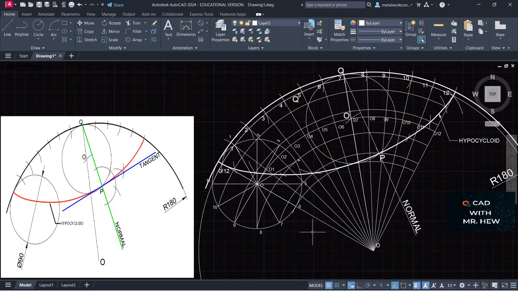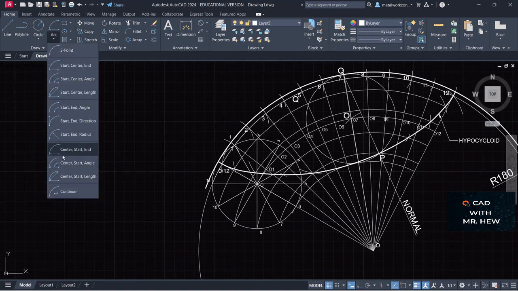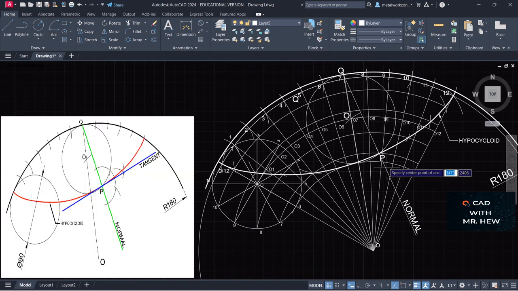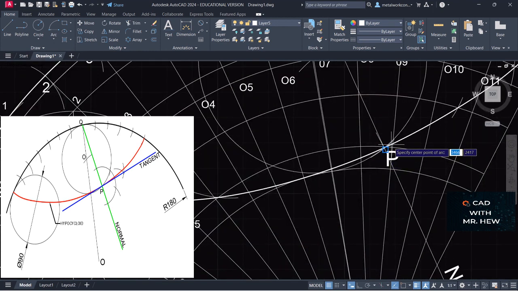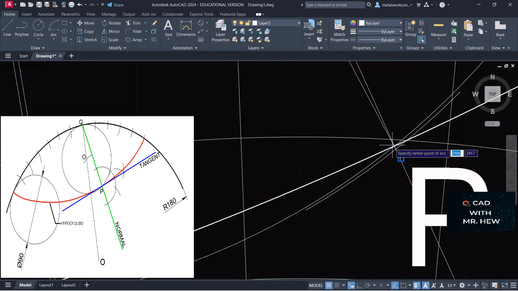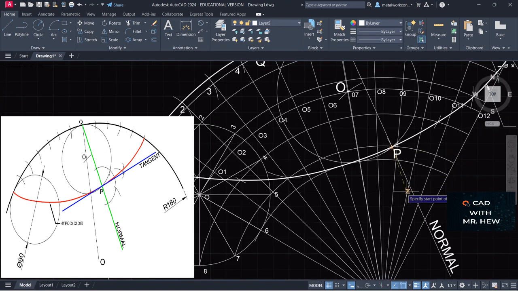That's the normal, all right? So we're going to construct a 90-degree to the normal, and that will be the tangent, all right? So we're going to go arc. The center will be at the intersection there, right here. Going to turn on object snap, is right there. The radius would be 25. Mark R come around. Good.